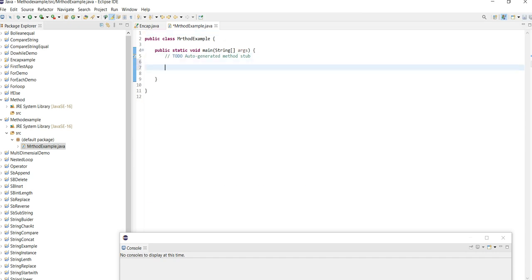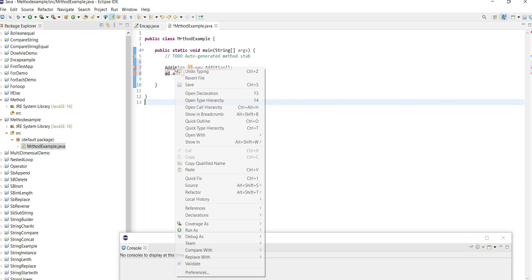Within this I am adding one method, a user defined method. That user defined method is called addition: add equal to new addition. I have just declared my user defined method. Now add dot add. I am putting this addition, because both can match, so I'll put it like this addition.